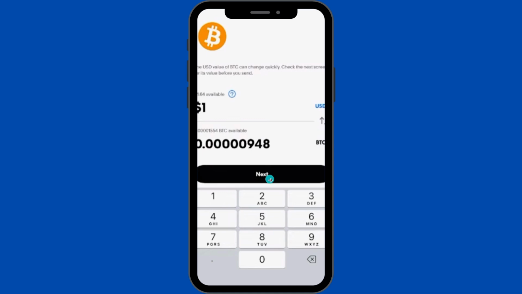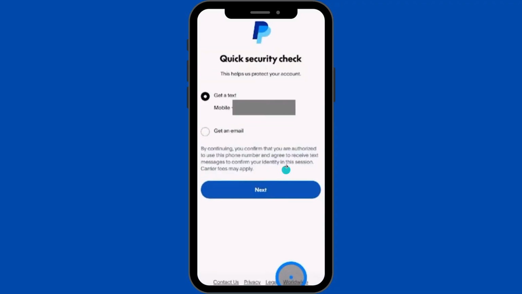Before the transfer goes through, you'll complete a quick security verification, such as a text message code or two-factor authentication prompt. This is an important safeguard to protect your account.